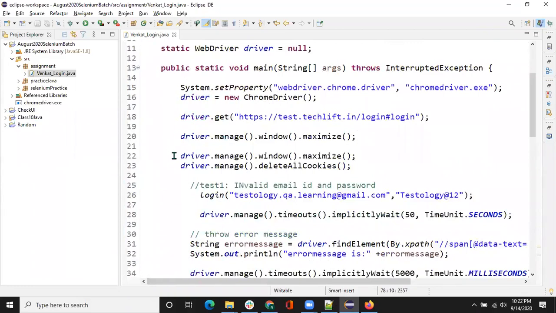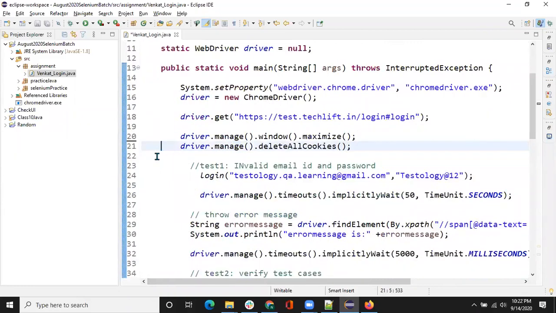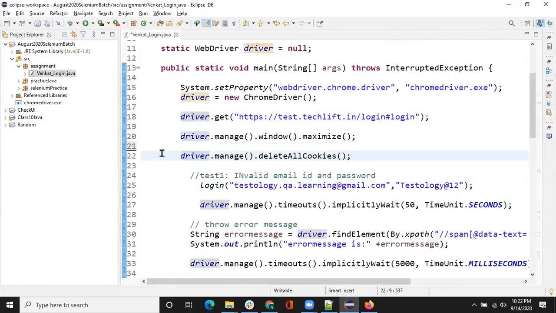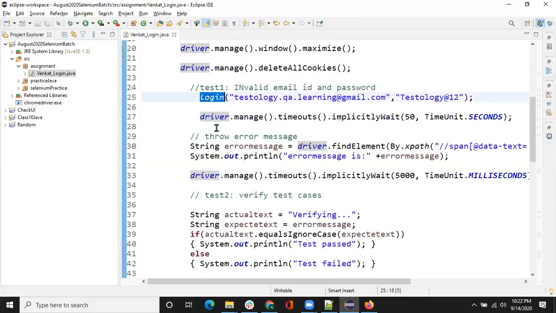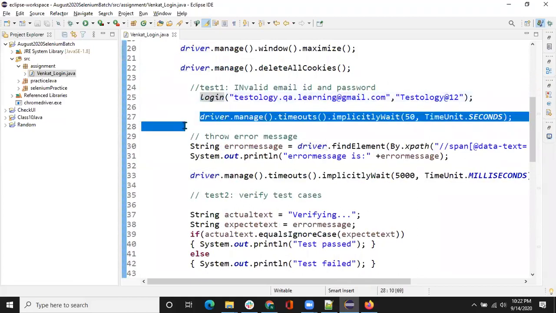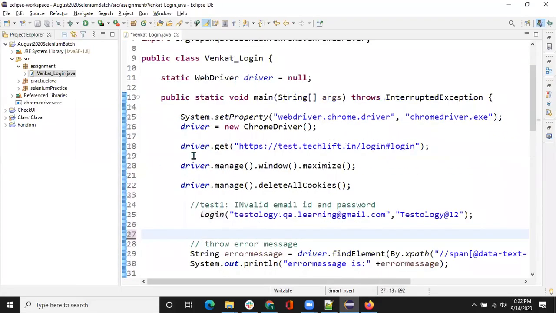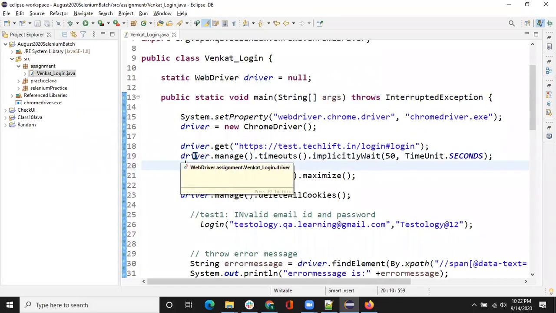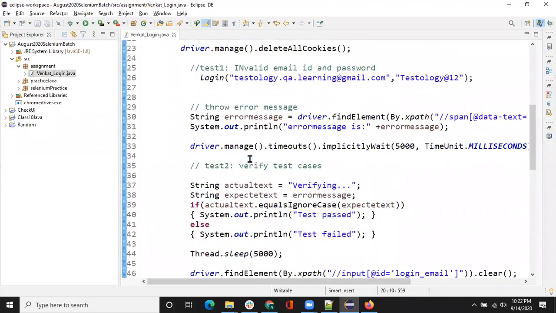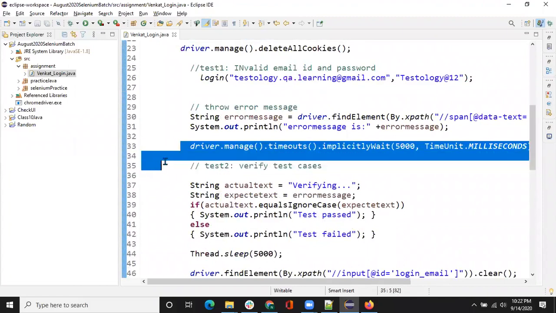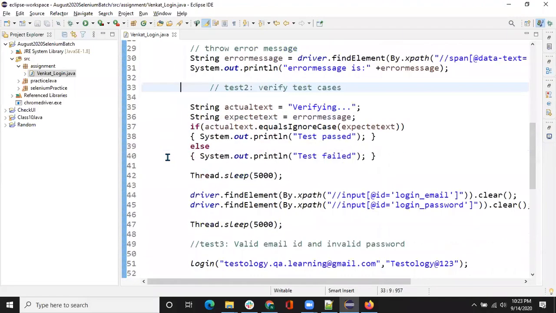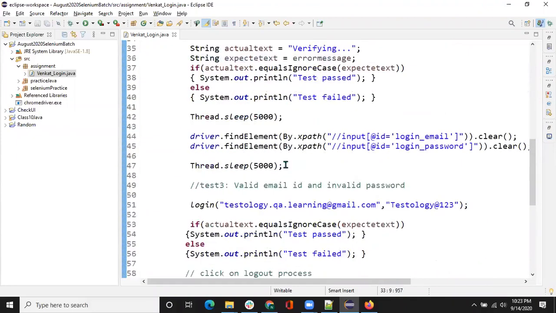Okay. And this maximizing is not required again and again. We'll talk about this delete all cookies later on. And login is fine. Implicit wait, actually, if you are using it, you should put it once you open your page. We'll talk about the wait mechanism in some other session. That's in some other class agenda. And you will be doing something. I'm not going into what you are doing as of now. And then there you are, clearing.